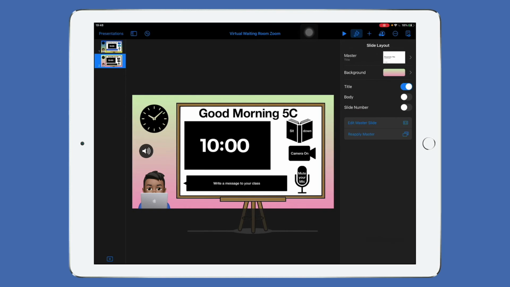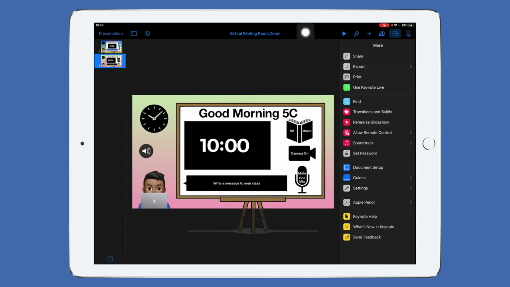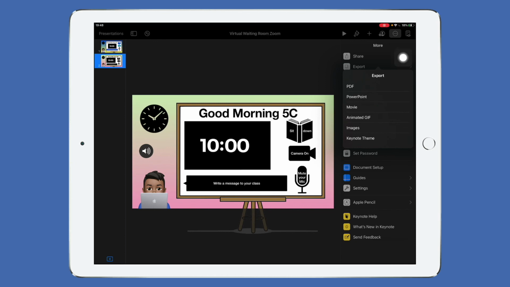So you get an idea of how the virtual waiting room will look. Now I'm going to offer a couple of tips and tricks towards the end. Just in the 3 dots here, you can actually tap on export. Now you've got the option here if you want to convert it as a PowerPoint. I know not everyone is a Mac user. You can convert it as a PowerPoint and it should hopefully work, or you can convert it as a movie.